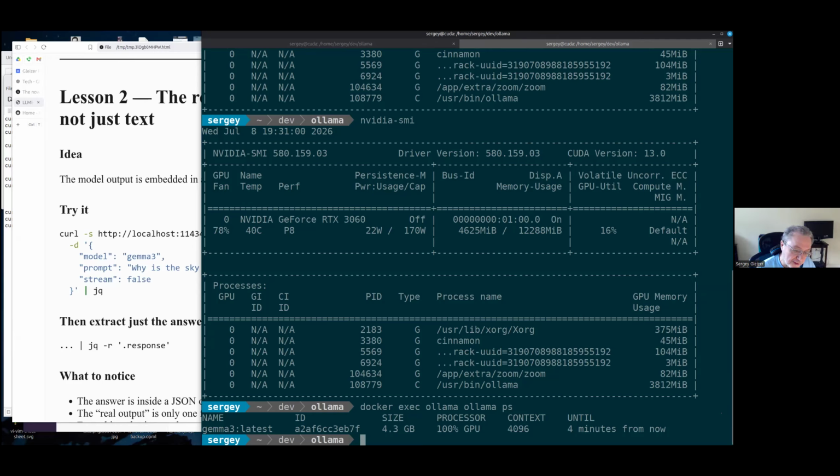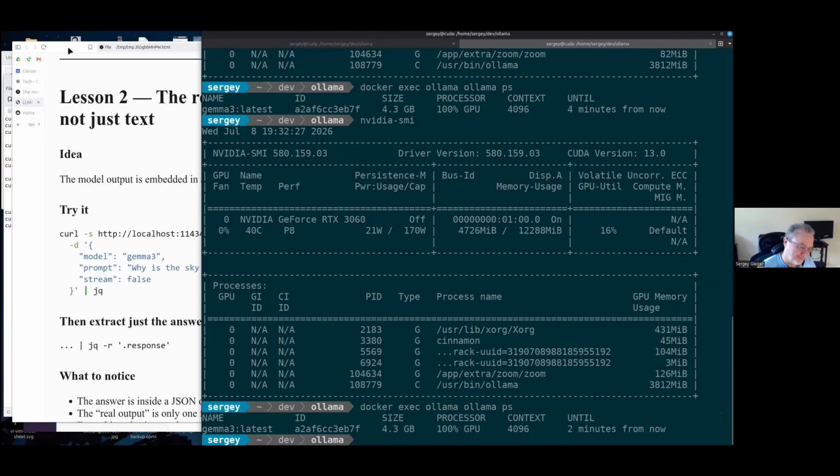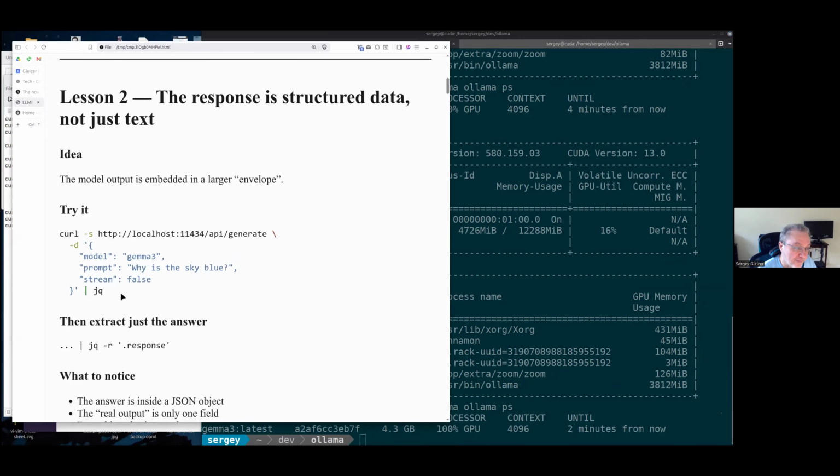So if you look at the Ollama PS command that I just issued to the Ollama running in the container, it says that it's going to keep that model in the GPU for the next 4 minutes. So it actually has a way of timing these out and unloading them from the GPU. It's still there, but it's only going to be there for 2 more minutes, unless of course we send another request to the model. Let's go ahead and do that.